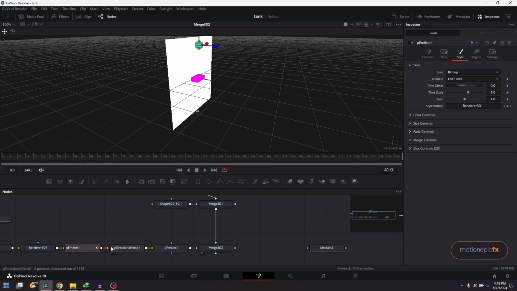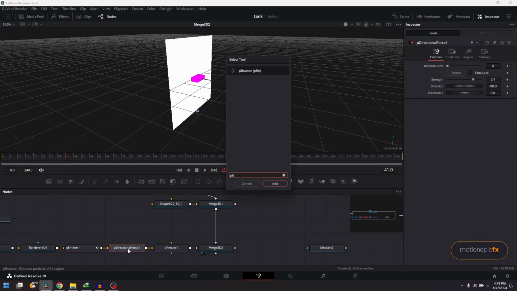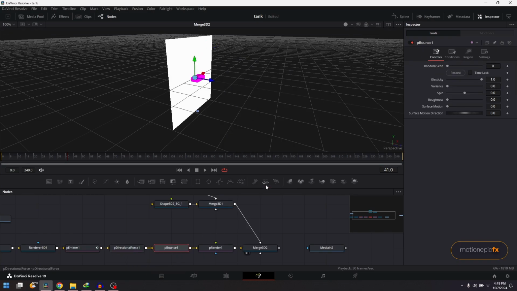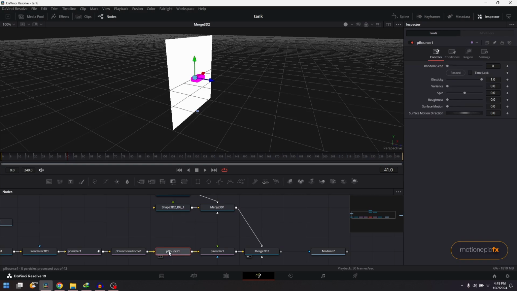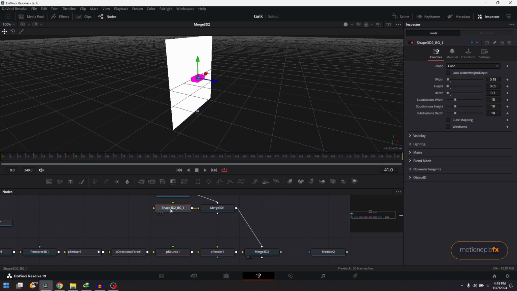So we need to add another node after the P directional force. We will add in a P bounce at that. So now what you can do is in the P bounce, we will change the region, and the region is set to line. We will change that to mesh, and the mesh that we will use is this shape 3D that we just created. Just take the output and connect it to this P bounce, and now the ball will start bouncing off of this shape over here.